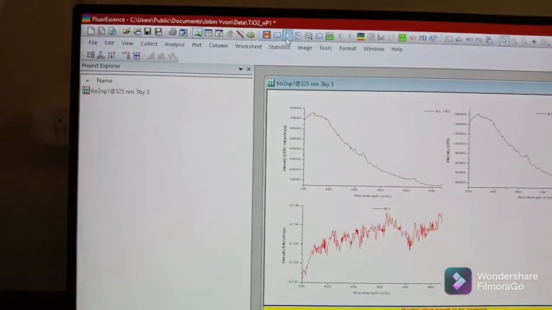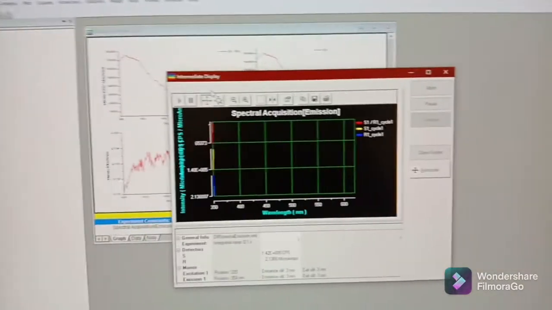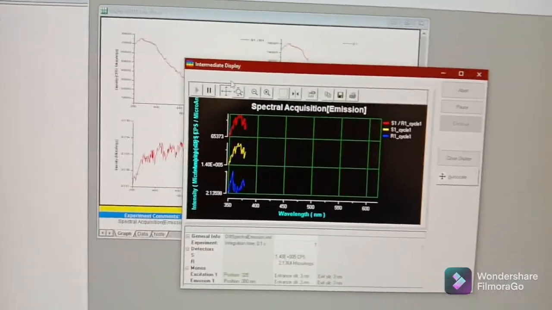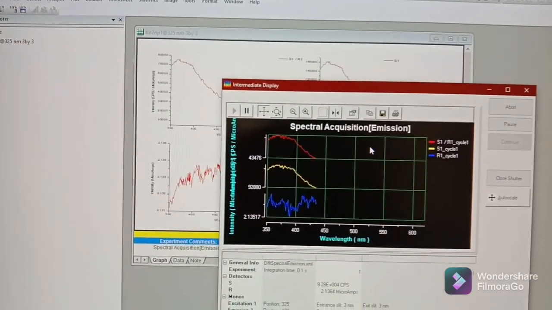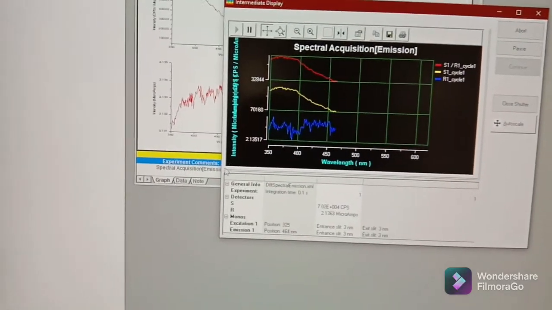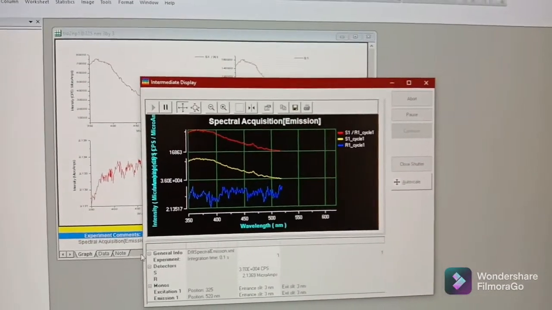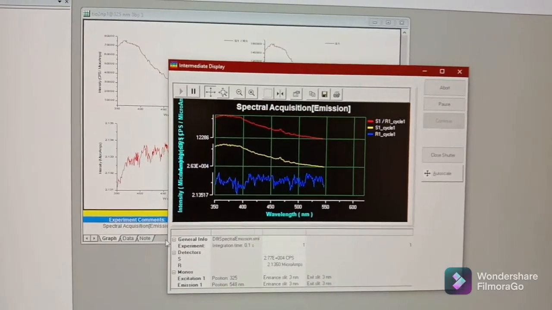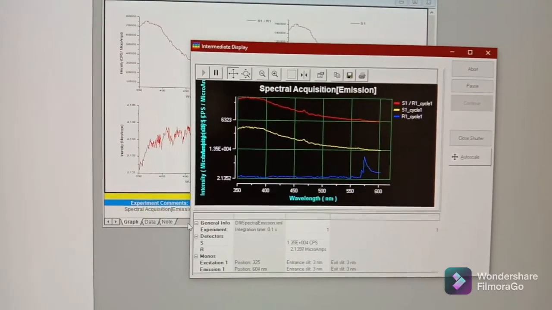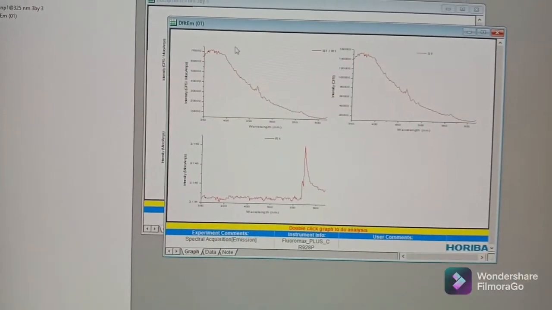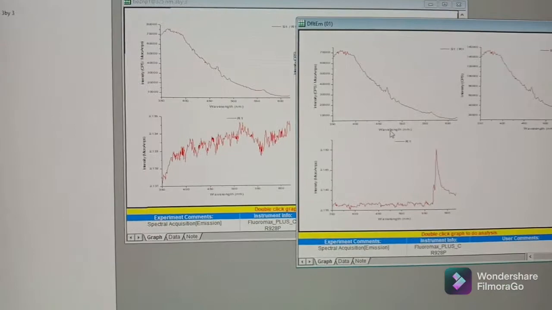So if you want to run the measurement once again using the same parameter, click it here and it will detect the spectrum again using the same parameter values. It looks almost same intensity in every case, so it is fine.